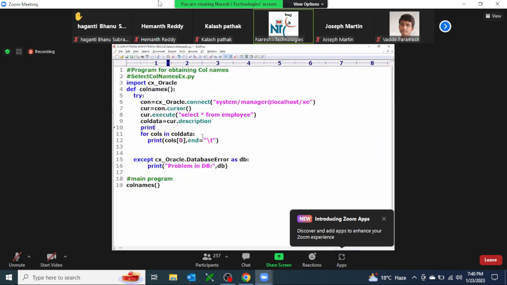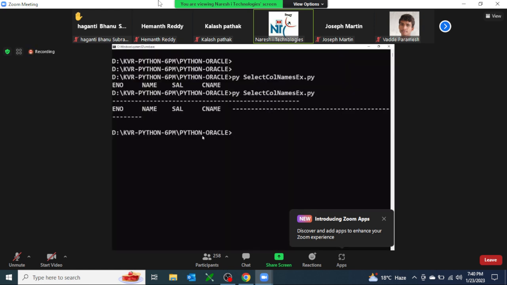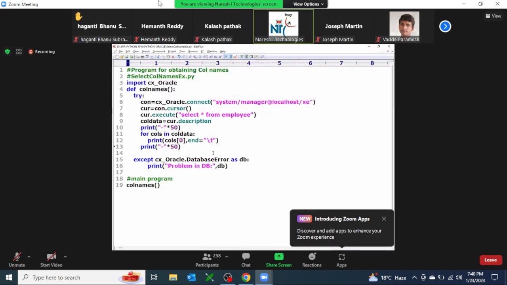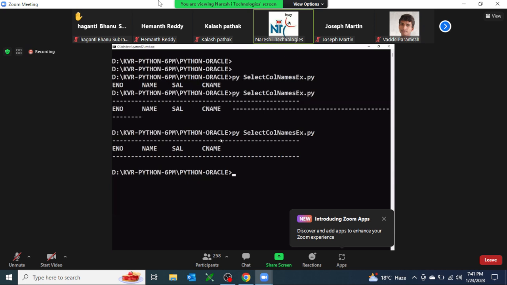So I am writing here print like this. Now I am going to get it. Of course, that line is printing in the same line. I need to bring it down or not? How do I bring it down? Print, print. So this will give you what? Printing the column names. Okay, students.